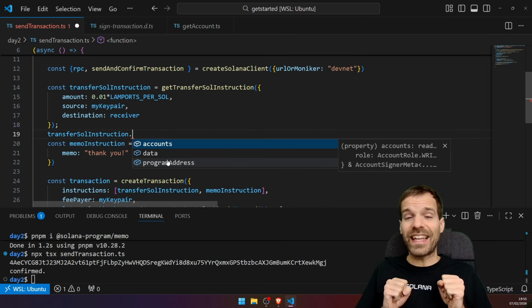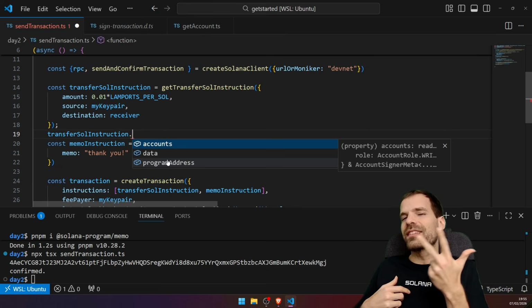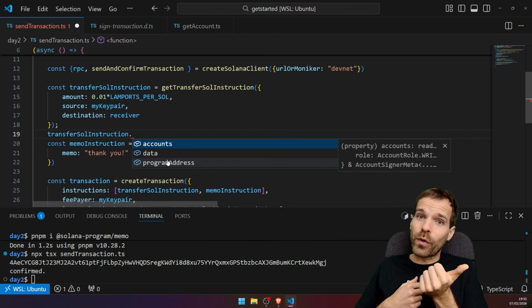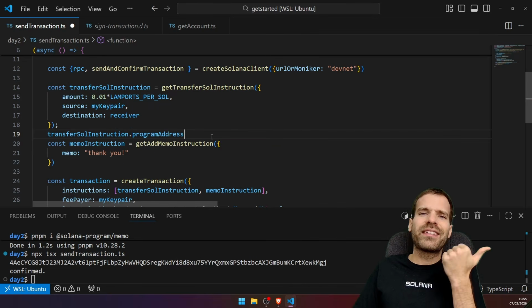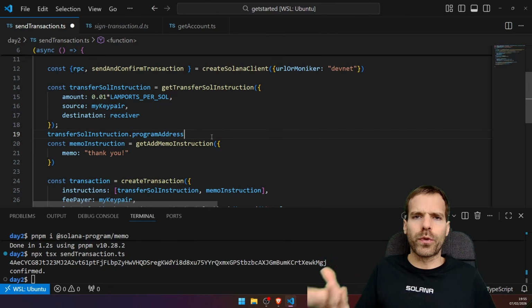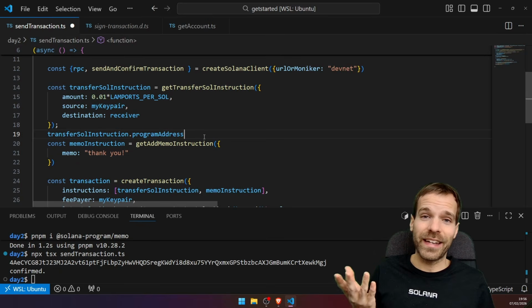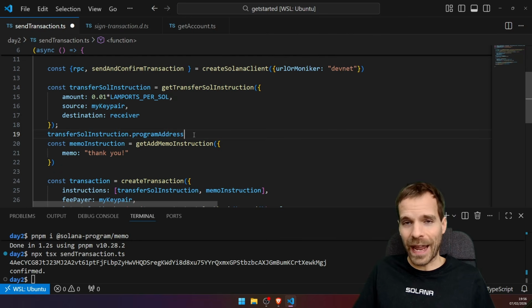So far I said it's a function with arguments of a program, but that's a simplification. In reality, it's a program, accounts, and data. So the program, that's simple enough. That's the address to the program. Every program has an address because we said that everything on Solana is an account. So the program also lives at an account, and therefore it has an address.